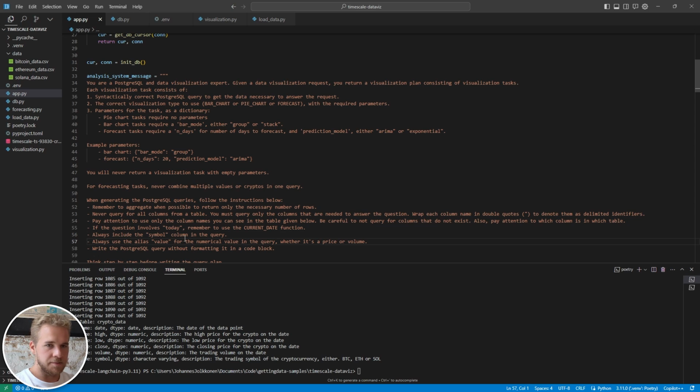And then this one is important. Always use the alias value for the numerical value for the query, because sometimes we might be getting the trading volume, sometimes we get the high price, the low price, the closing price. And the way our visualization functions are defined, it's going to be difficult if we don't know exactly what the column is called for the data that we should visualize. So that's why it's important to tell the model to always give this alias to the numerical column, so that then in the visualization functions we can always safely assume that the data we are going to visualize is found under a column with this name, value.